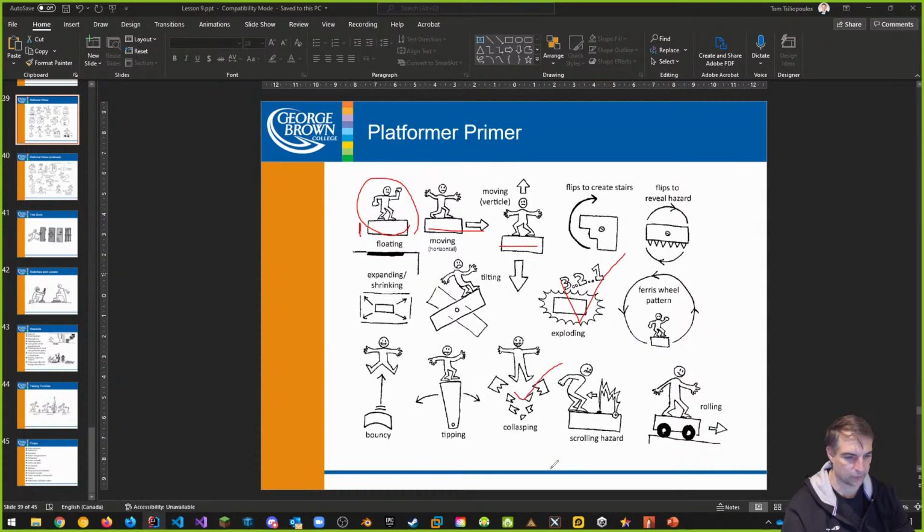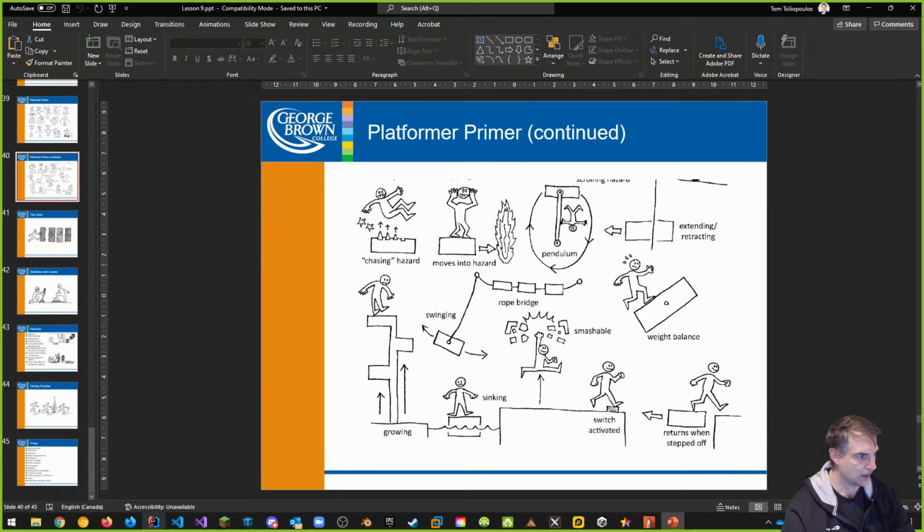Collapsible platforms, really nice and easy. That you can do. Expanding and shrinking platforms, easy to do, right? And so I'm just talking about the easy ones. Let's go to the next screen. And also other things that can be as easy as this one, some kind of moving. You're on a platform that's moving, but you're moving into a hazard. That's totally easy. Extending and retractable platforms, easy to do.